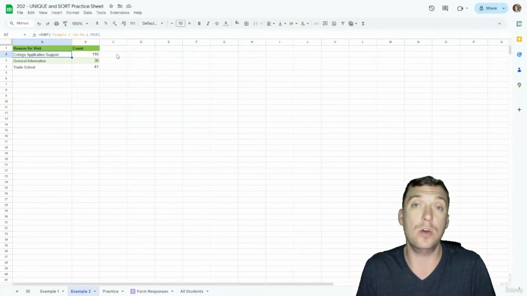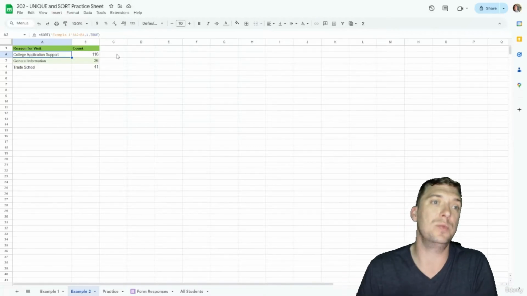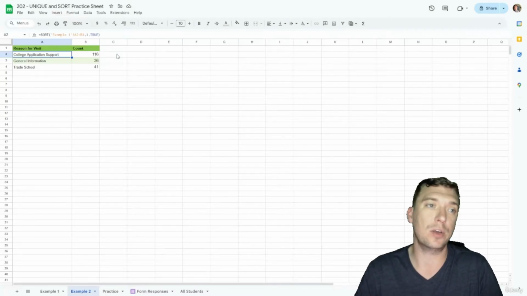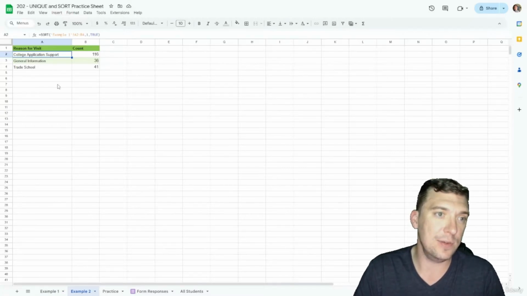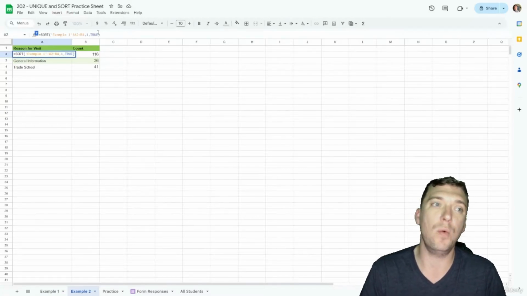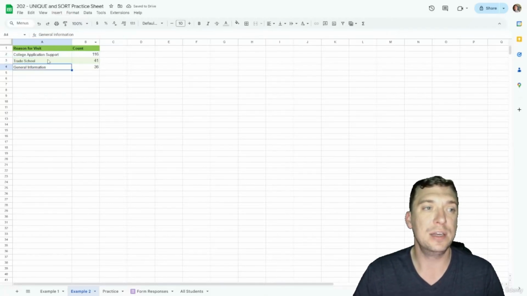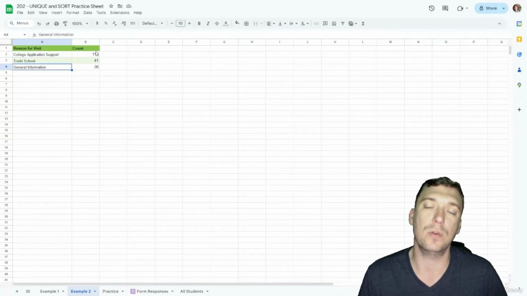Now that's great, and that's useful to display it this way, but let's say we actually want to rank them. We want to know which one has the most visits and which ones have the least. So we're going to actually make a quick change. In this case, all we really have to do is change that 1 to a 2 because now we're going to sort by the second column. And instead of true, we're going to say false because we want the largest value first, the one that has the most occurrences first. And then you'll see trade school swapped places with general information. And now our counts are organized from highest to lowest.